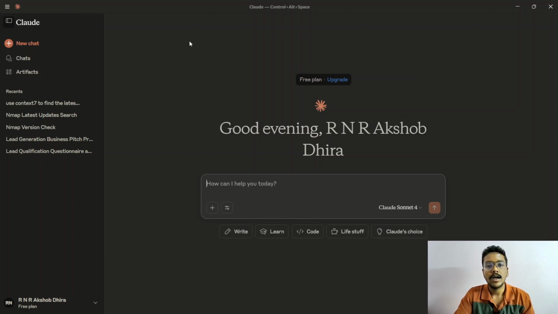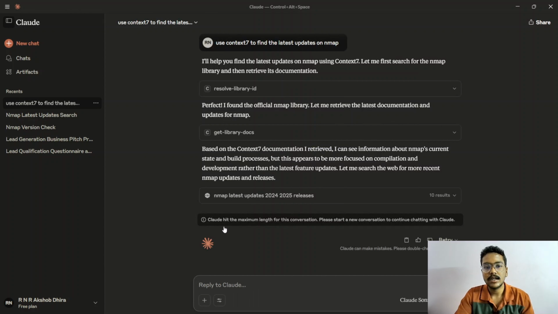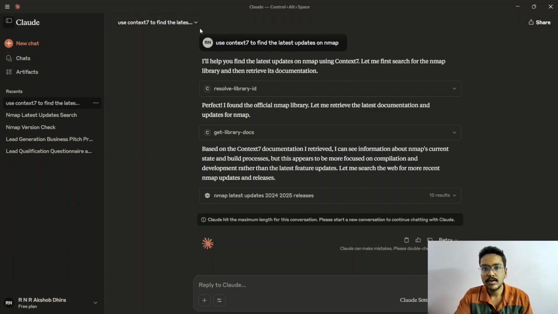Over here, you can get answers and you can connect MCP servers. But the thing is, you will hit the request limit. As you can see over here, the maximum length for this conversation has been reached. If you want to continue, we have to pay them. You have to use the upgraded plan version of Claude. People who are able to pay, it is the best option for you. I'll just show you the models.